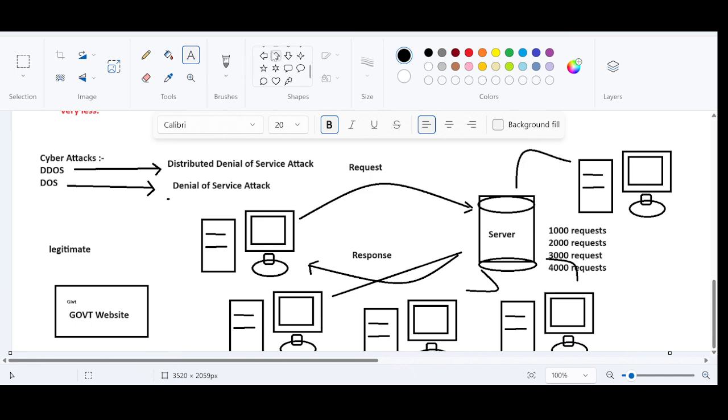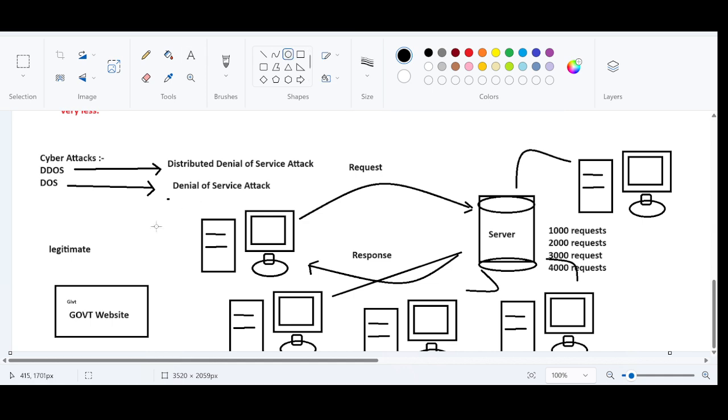What if a hacker, or any other country, is trying to bring this website down? What will he do? He will deliberately send a large number of requests at a time. At any given point of time, he will be sending n number of requests to this particular website. It's called a cyber attack. So the hacker is trying to send n number of requests to this particular government website.